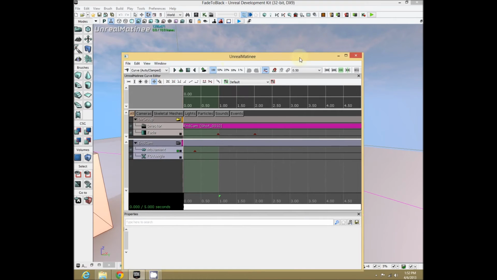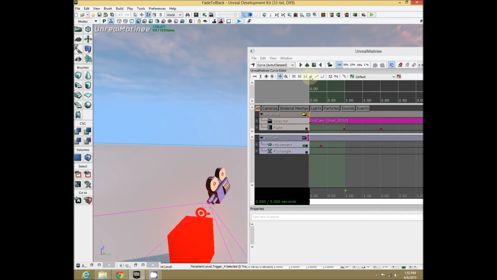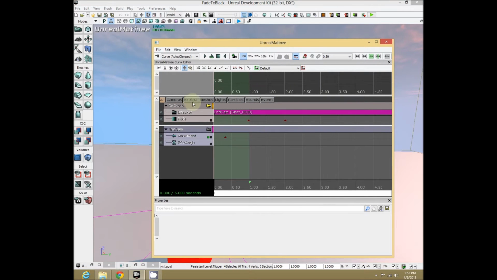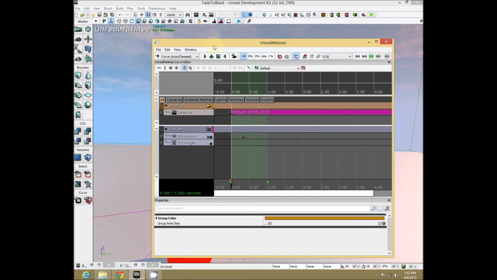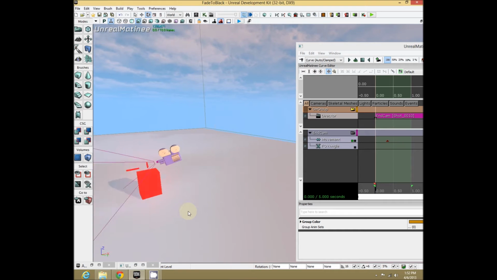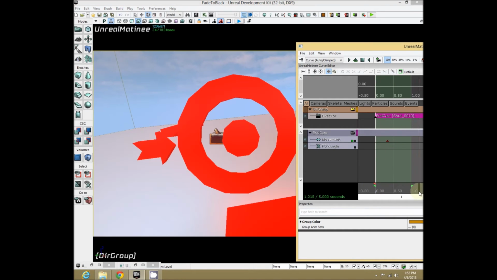And now, in our Matinee object, you may notice there's one new track in here. We have the same director group as we had before and same end cam group that we had before. However, we have added a fade track. Now, let's delete that really quickly. So you should have something that looks exactly like this. And when you move the track around at the bottom, you'll see what the camera sees.